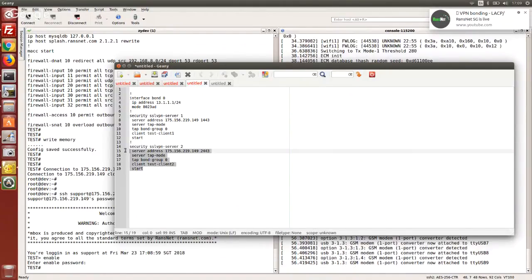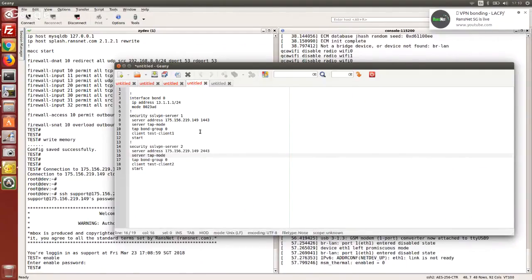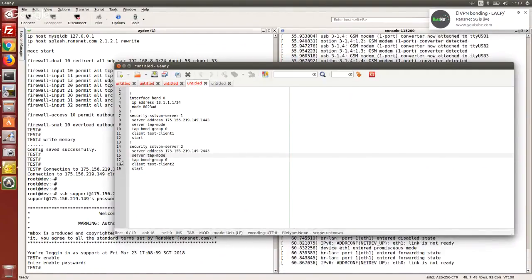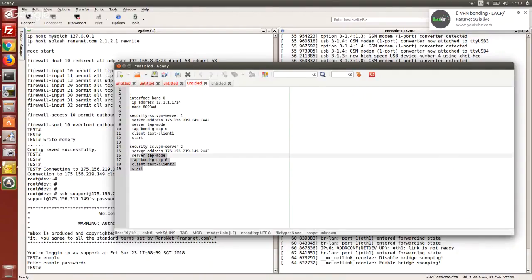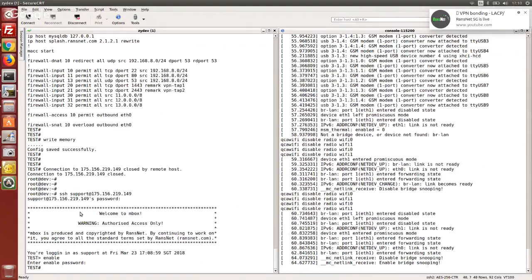So we configure the other VPN instance. Because I have only 1 IP address on the server side, I just have to use a different port number to specify different instances. If you have multiple IP addresses for the same CMG, it's recommended to have a different IP address for different instances. But in this case, I'm just going to use 1 IP with different port numbers to activate different VPN instances. So I'm just going to copy this config on the server side.